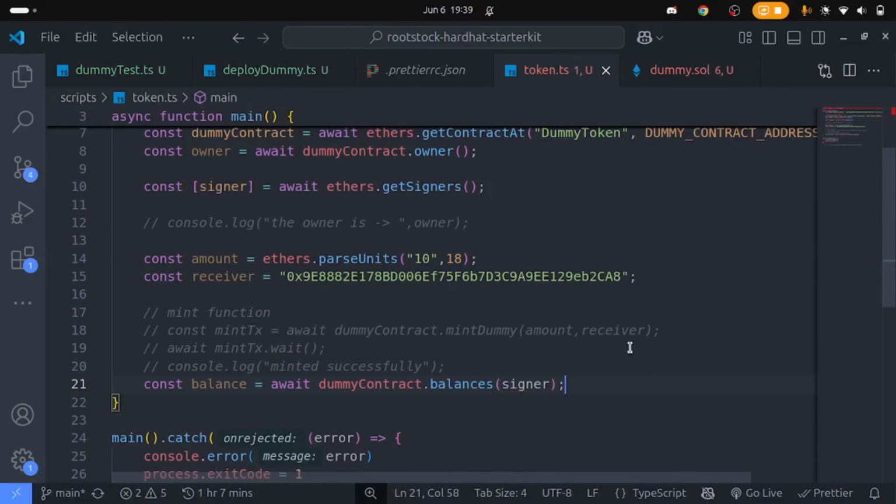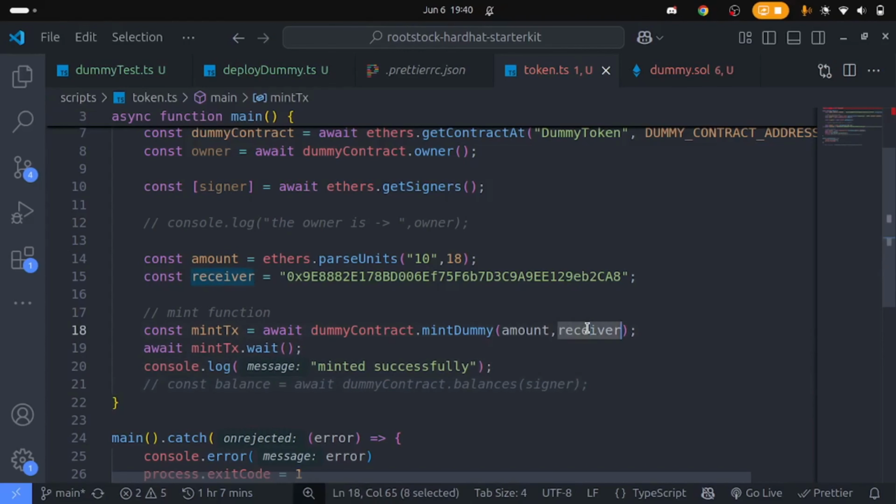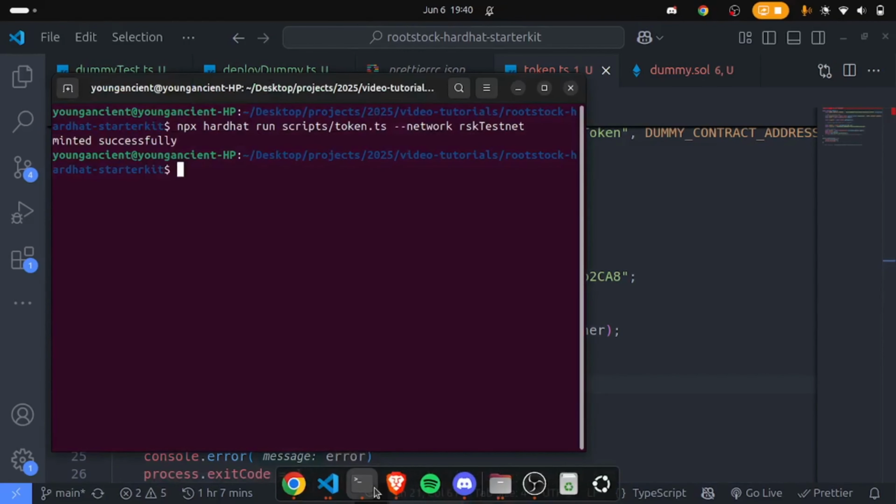Oh, I see. We have a mistake here. So apparently this was minted to the receiver. Wow. Okay, so what we're going to do now is we're going to mint again, but now we're going to mint to the signer. All right, let's see how that goes. I should run this again. All right, so it was minted successfully.